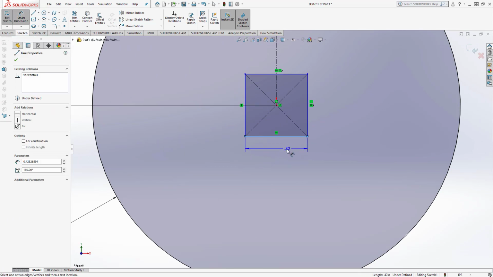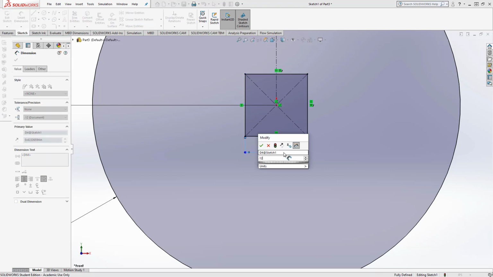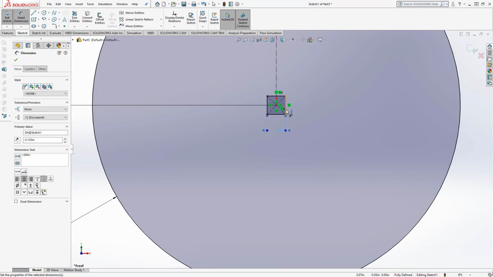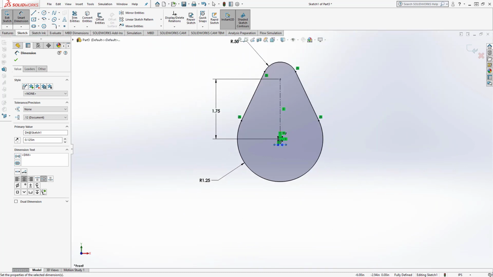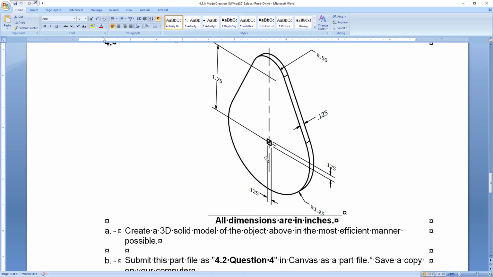I'm just going to dimension this 0.125, and it is a perfect square, so I don't need to do the other side. You'll see that it became fully defined right away. At this stage, we've got our sketch done. Go ahead and extrude it. You can extrude it blind or mid-plane, 0.5.